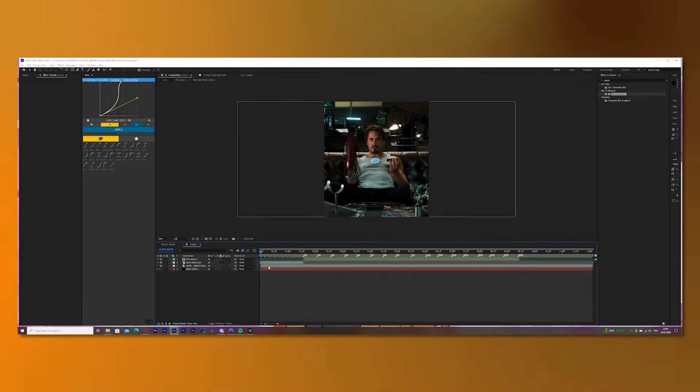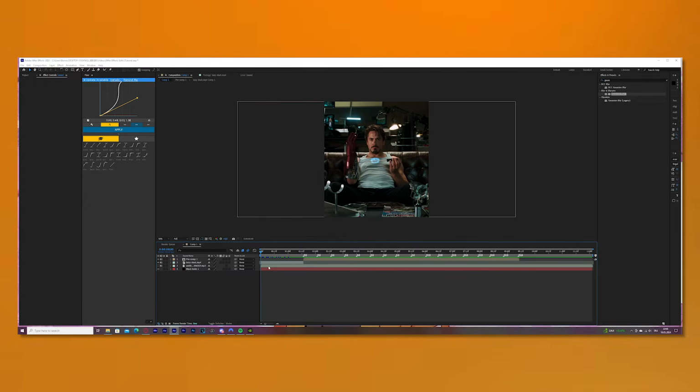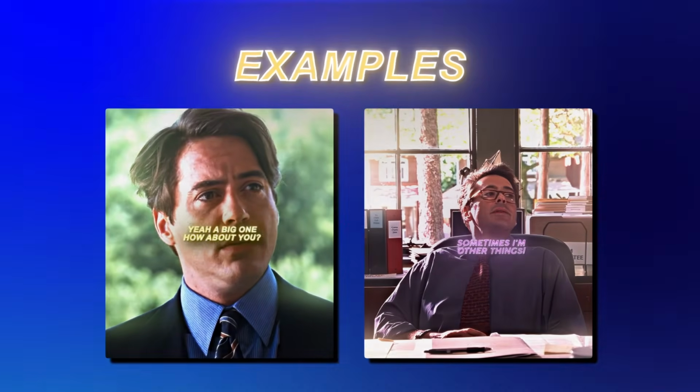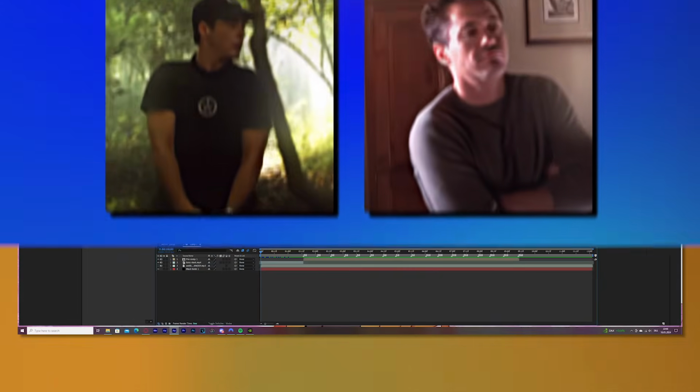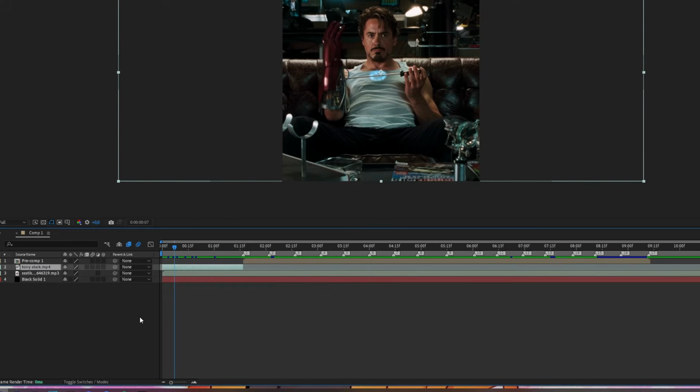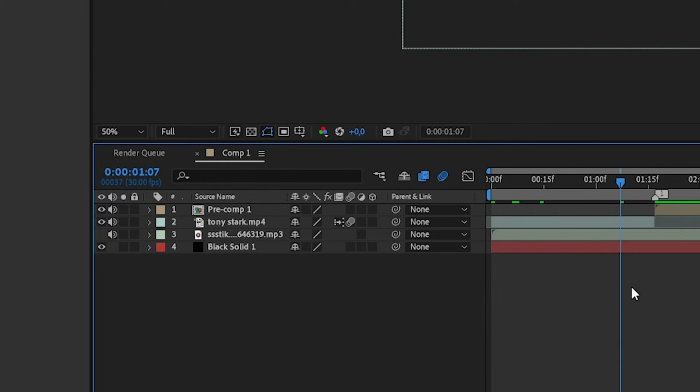So now we will do the text. Really depends on what kind of intro you have. If you have an intro like me, where I just have song text, or maybe you use an intro where the character says something. But if you have the video clip, most people forget to put multi-frame rate on here. So yeah, put multi-frame rate on so it's way smoother.